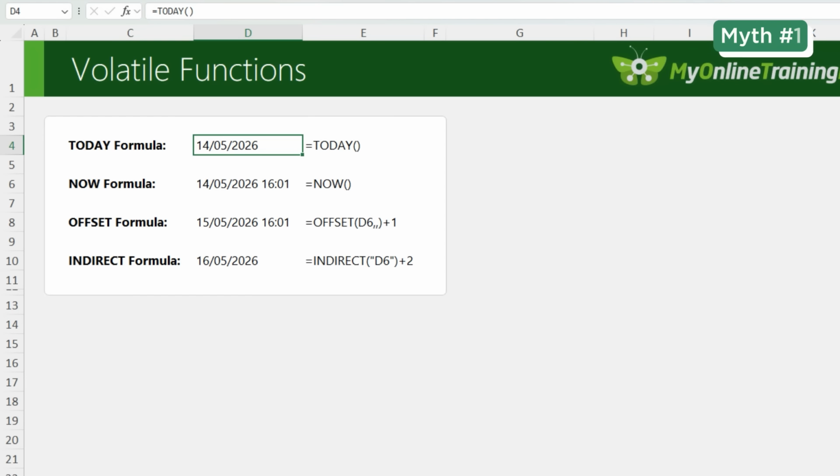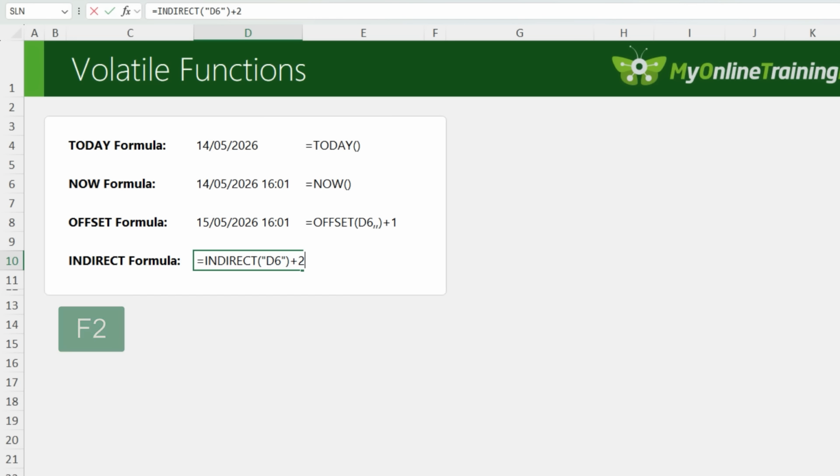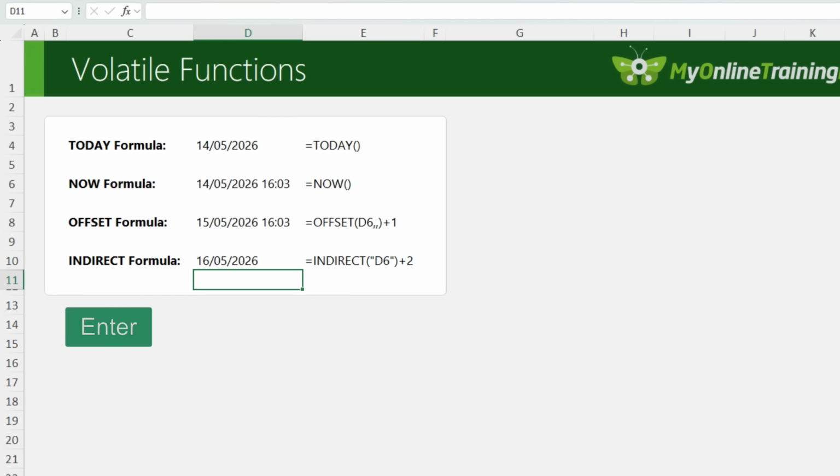In this file, I've got 4 volatile formulas. Editing any cell will trigger all 4 formulas to recalculate, even though they don't depend on one another. Watch what happens when I F2 to edit a cell and press enter. Yep, nothing. Because a few volatile formulas aren't the problem people make them out to be.